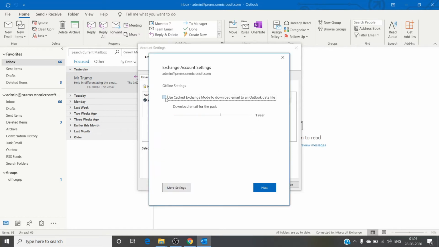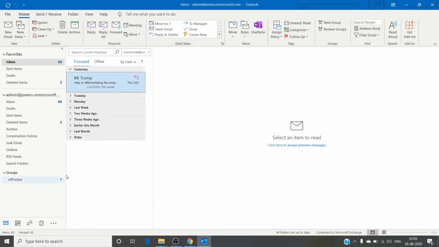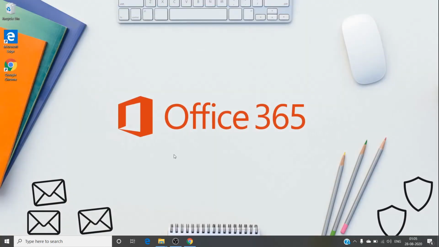You can do it from here, or you can reduce the period of emails being downloaded from the server. One year should be fine, or you can keep it at three years. That's completely fine, it should be able to manage it. After we do this, we will close Outlook, and we will have to go to the folder where Outlook stores the OST file.